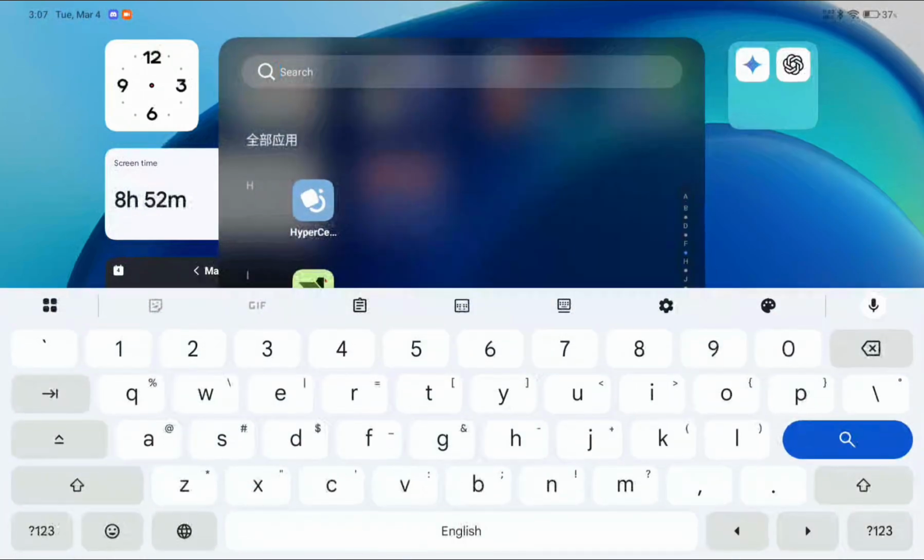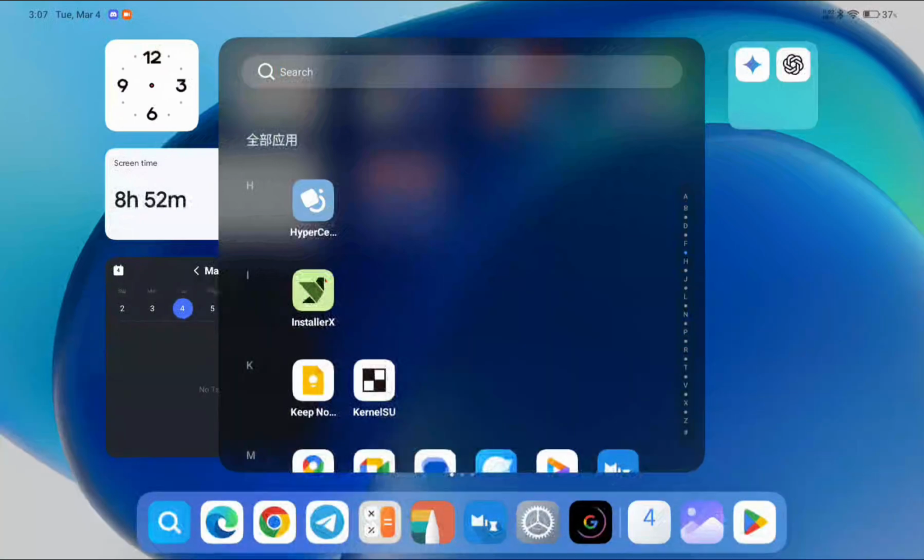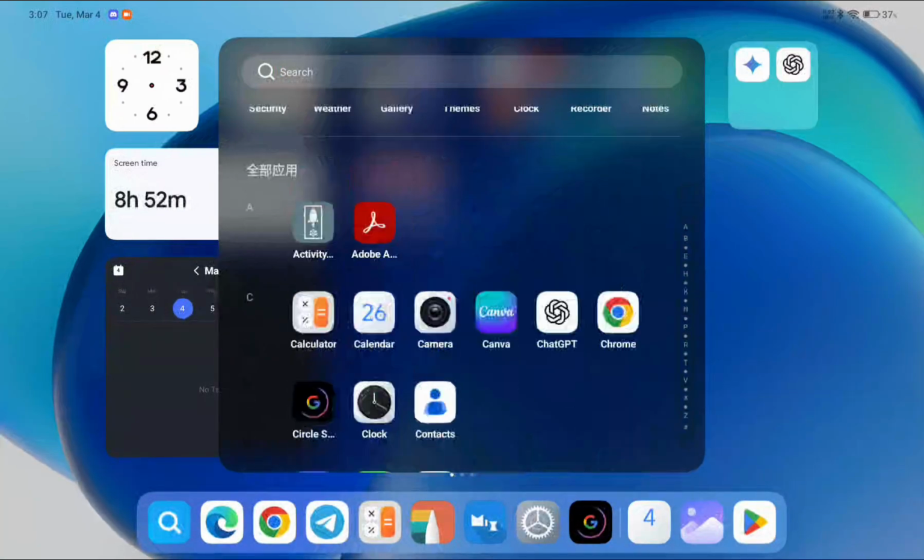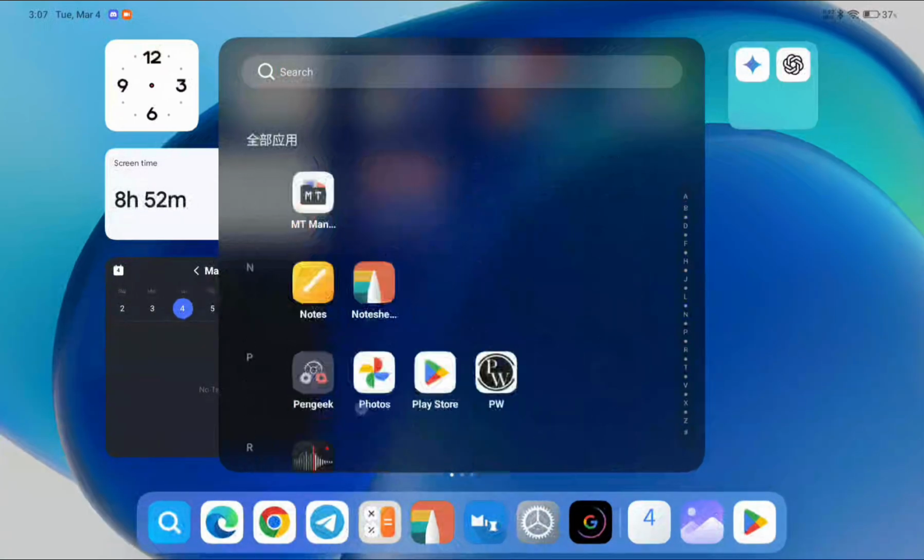If that's not an issue or big deal for you, definitely you can ignore it, like I am doing right now, because in the end I have flashed HyperOS 2 permanently on my device, and it's working fine.